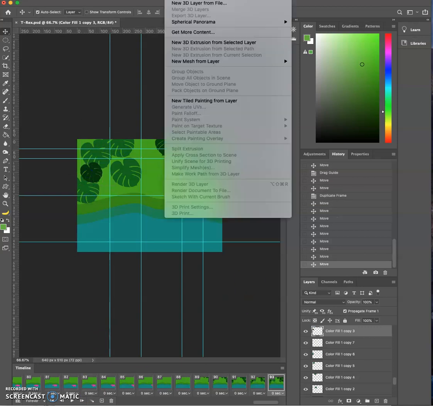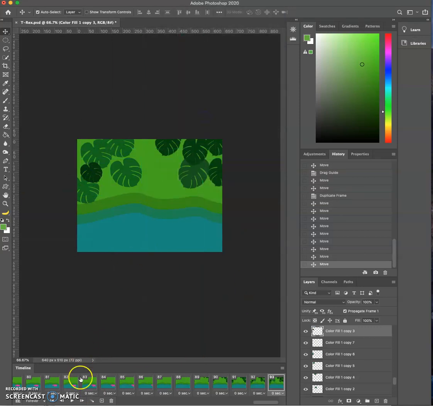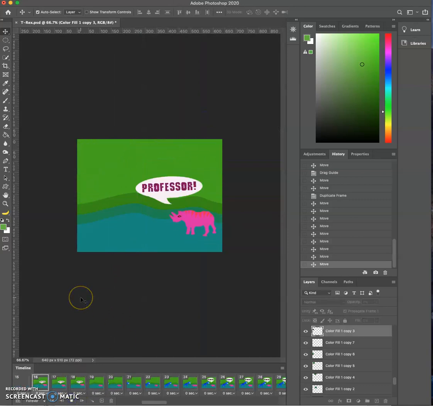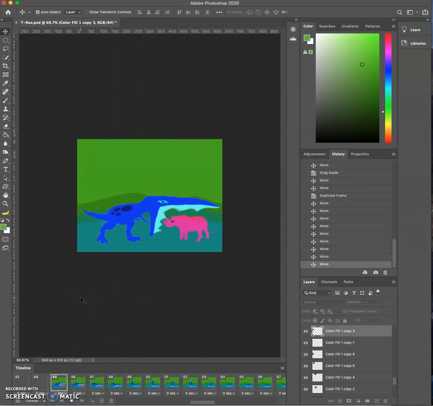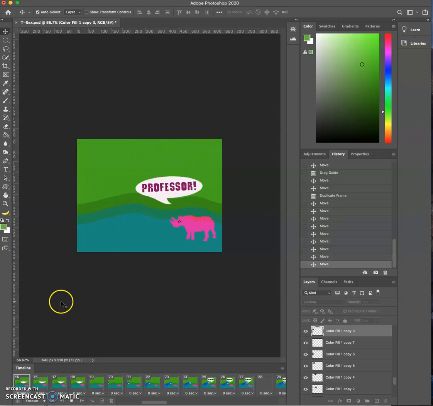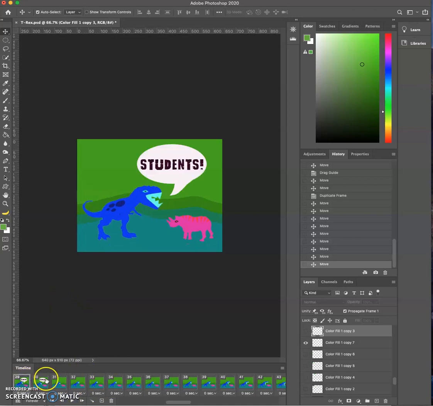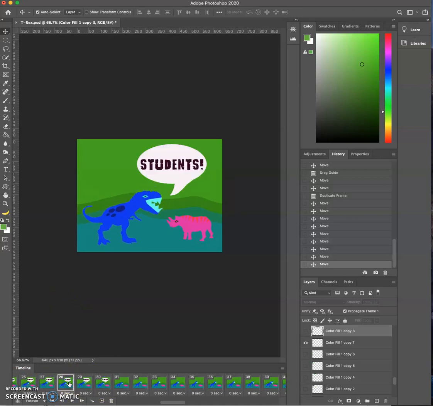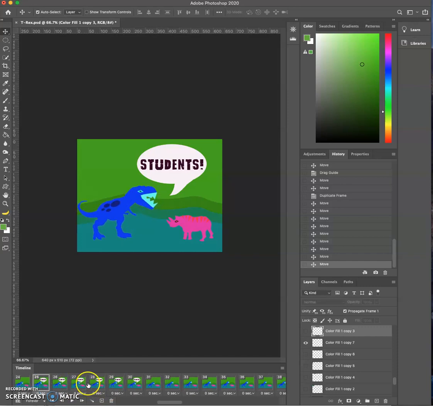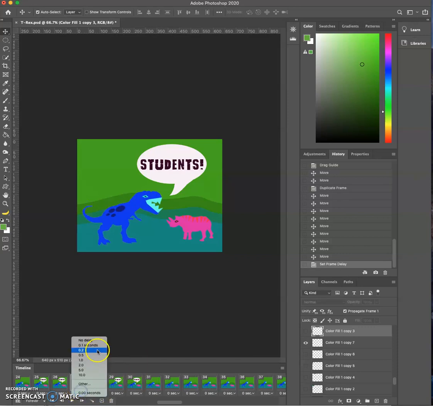Alright, let's just see how that looks. Hit play, let's see how. Okay. That's not bad, actually. Now I just have to slow it down on parts. So when he says students, we want our T-Rex to hold this pose for a few seconds. So all I have to do is go in here and just change the time, change it a little bit. It'll slow down a little bit.